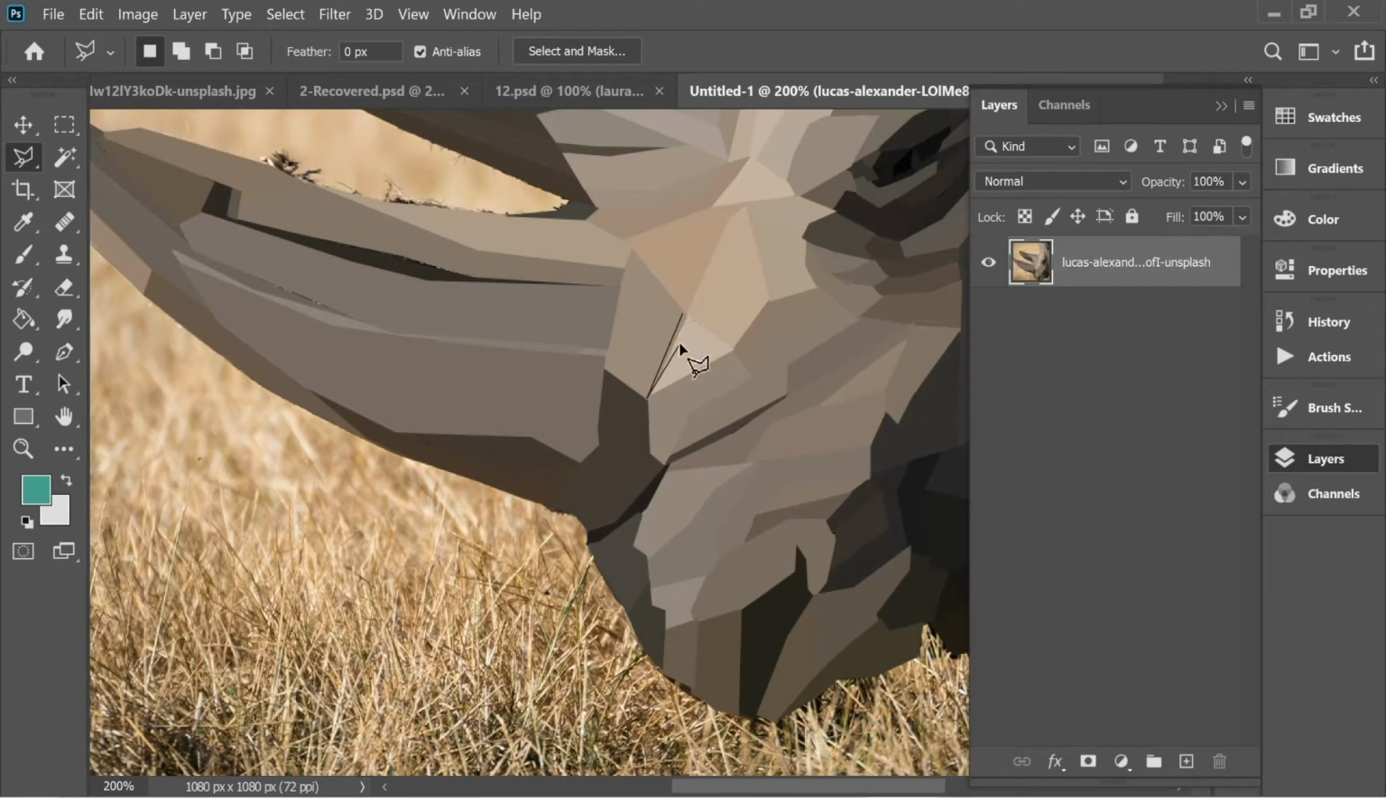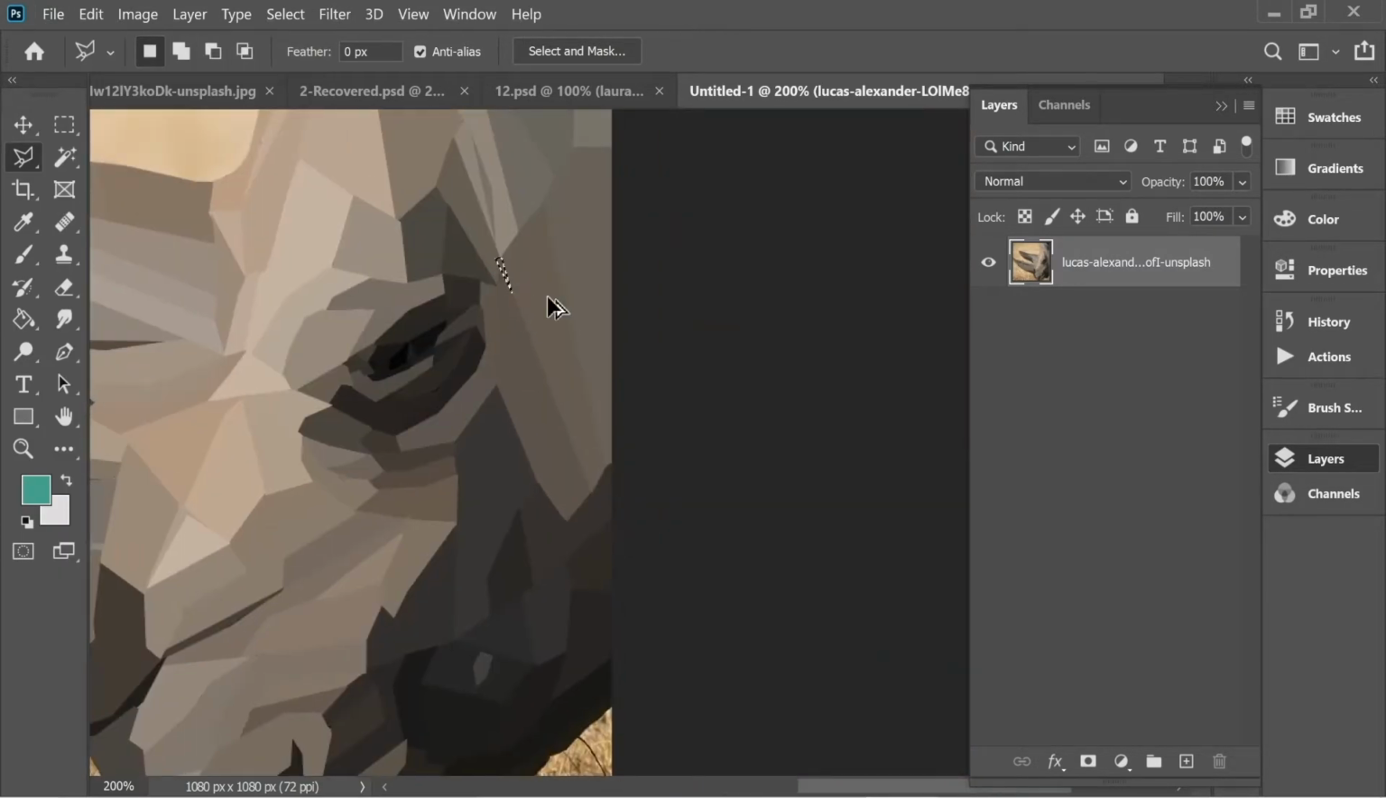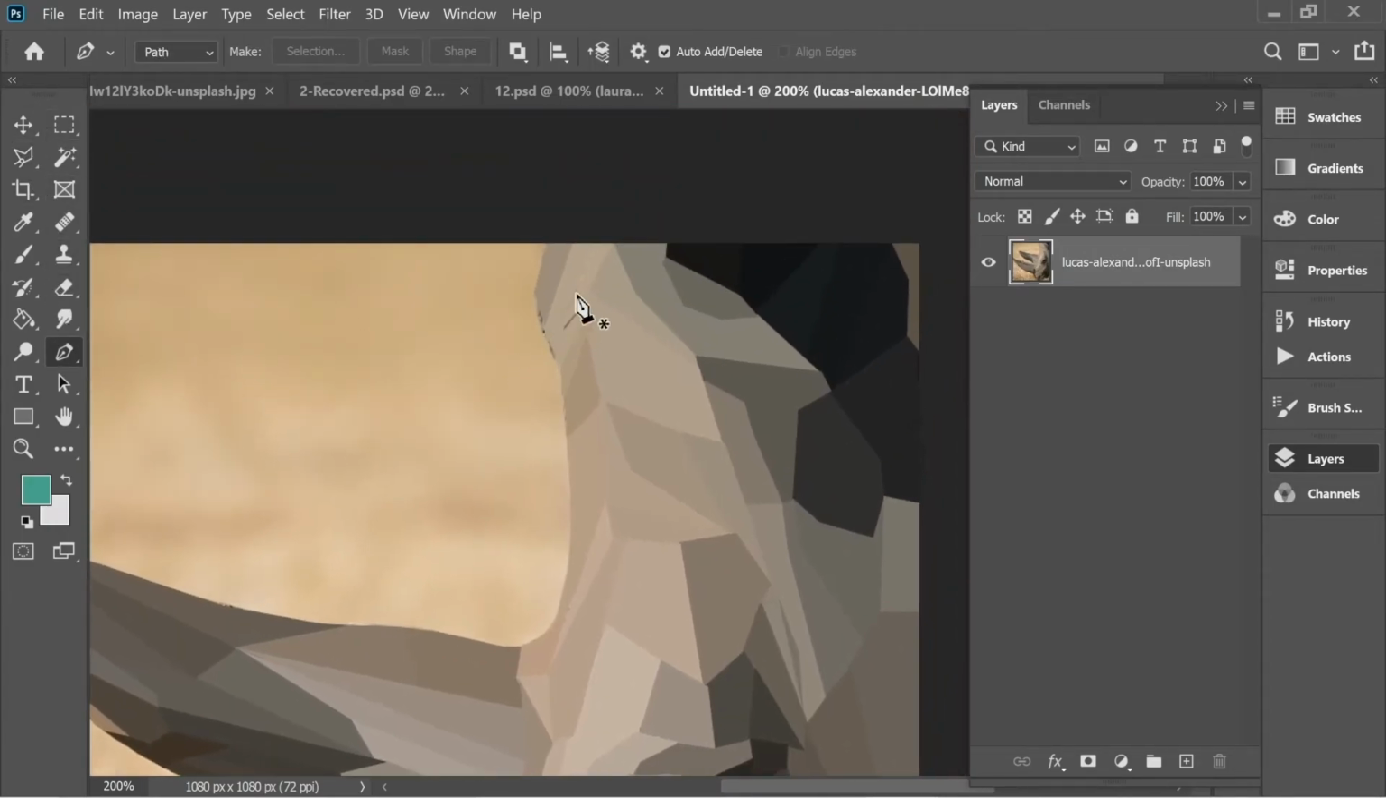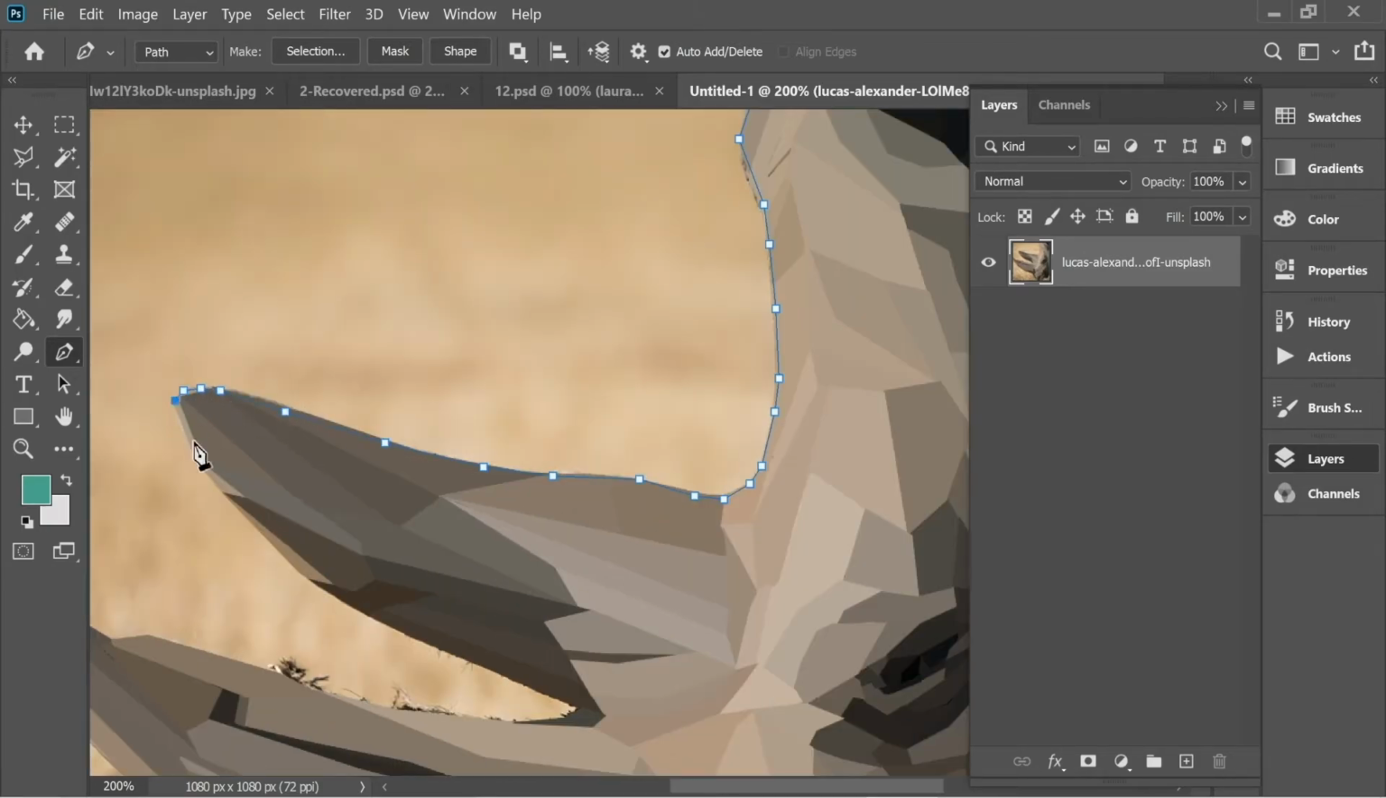And now when you're done, we need to get the pen tool. I think we're done. Yes. So get the pen tool and select the whole rhino from the inside. Try not to select anything from the background. Select the rhino itself only.